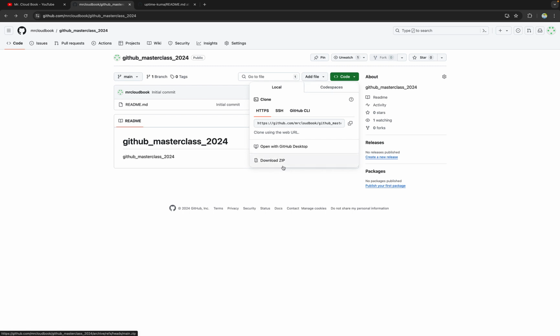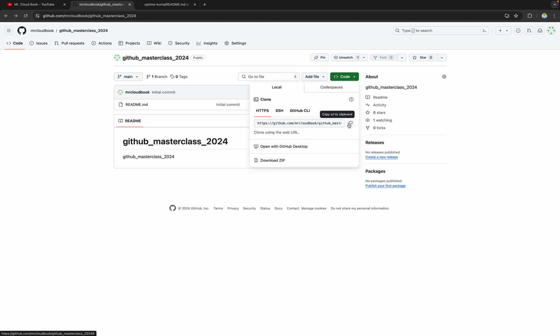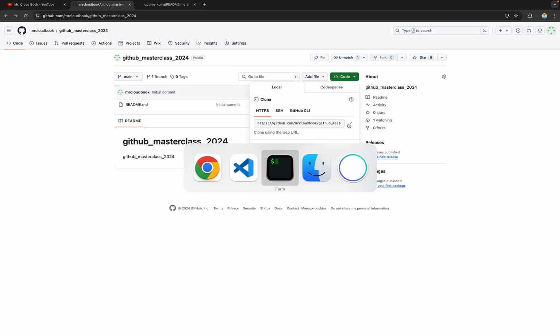Everyone will use HTTPS, and some use SSH at the industry level. So go to HTTPS. You can select HTTPS, and SSH is a different link. You can see the different links. Go to HTTPS, and we can copy this particular URL. There is an option called copy, so copy the URL to clipboard. Just copy this and go to the terminal.